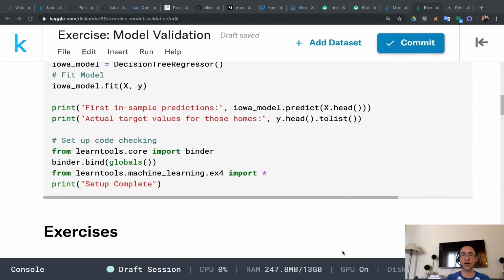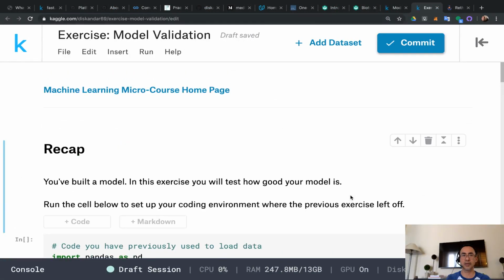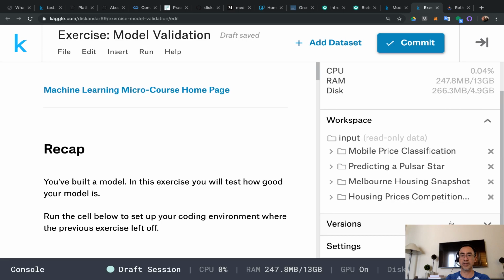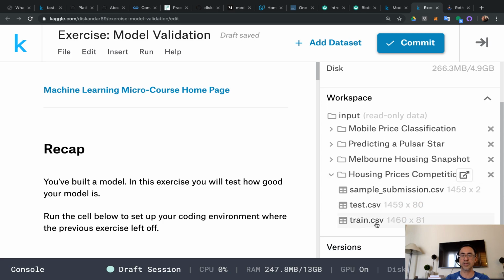So we already built the model, right? And we have this idea of a training set and a test set. I will show you, just one second. So there's a training.csv. This is the data used to train the model.